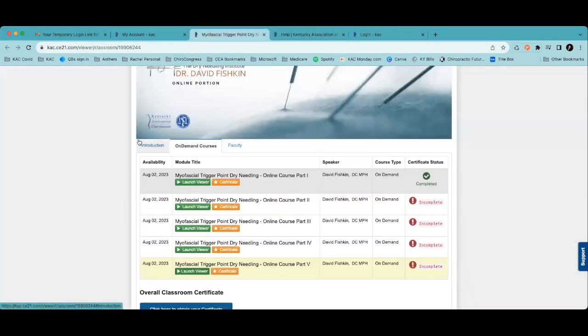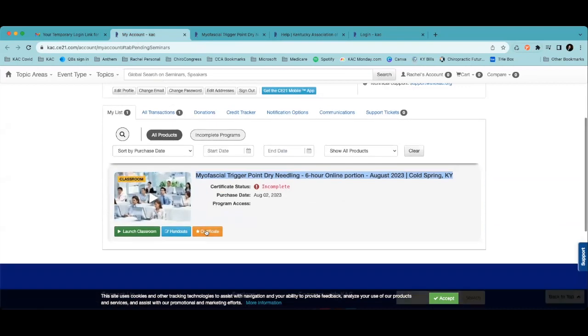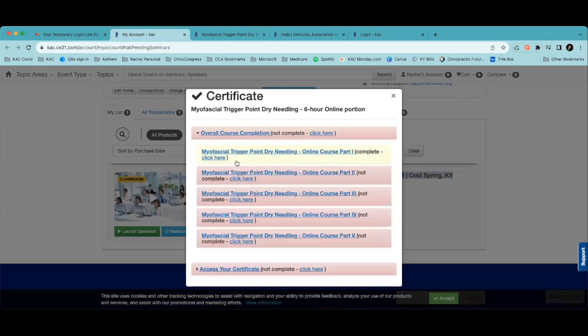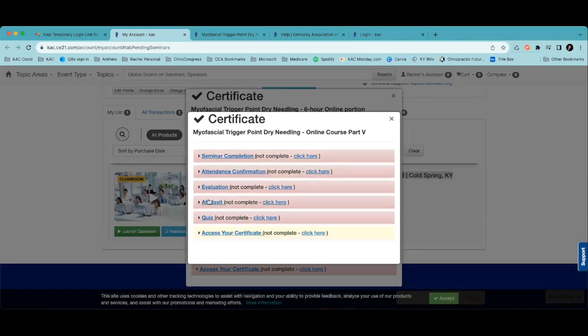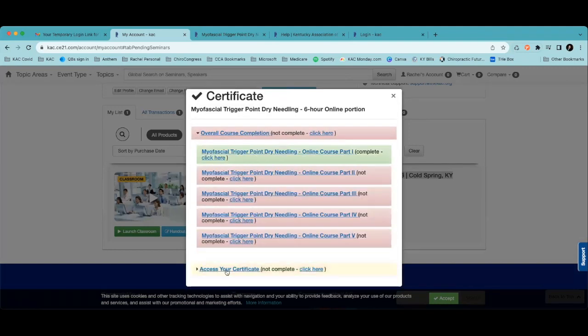So the way to get to your certificate, there are 2 ways. If you go all the way back here to the beginning in your account, say you've watched all the videos and now you want to go and take the quizzes, go ahead and hit that certificate button and you'll be able to see the different things. You can click on the 5th section, it will open it up. Make sure if you're down to the quiz, that's where it will take you once you've completed all of these sections above. Once you complete all of those 5 sections, then you can access your certificate button.